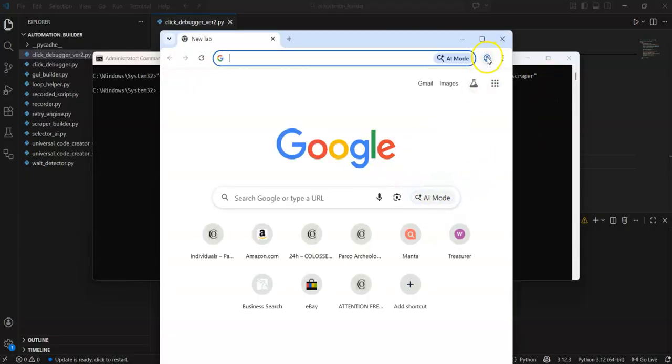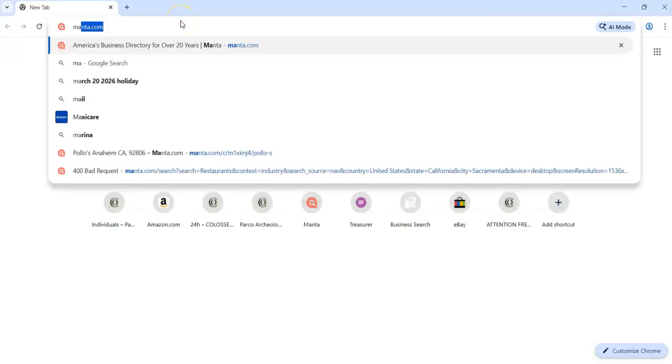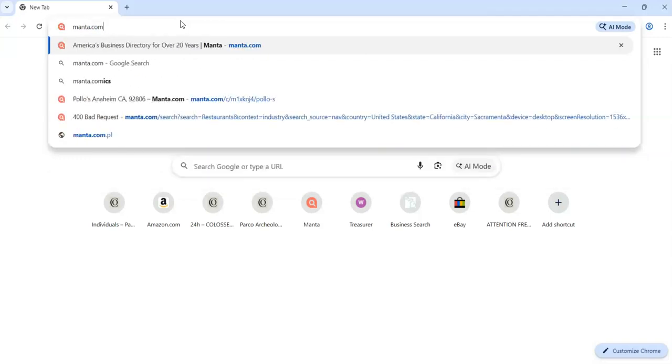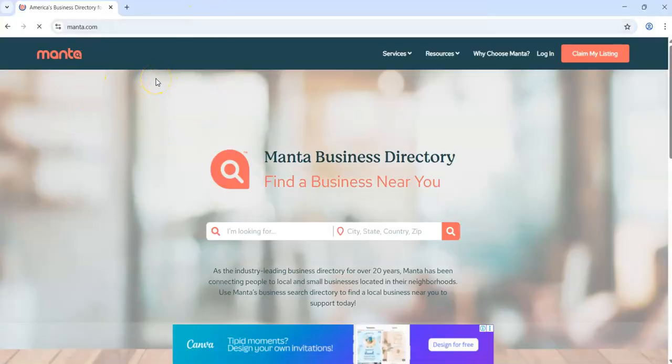Okay, it's here. As you can see, I'm not logged in. And I'm going to go to, let's say, Manta. Let's see if Manta is available here. Usually it has a Cloudflare. Manta has a Cloudflare. Yellow Pages has Cloudflare. Any website right now has Cloudflare. So I already manually solved the verification of Cloudflare.